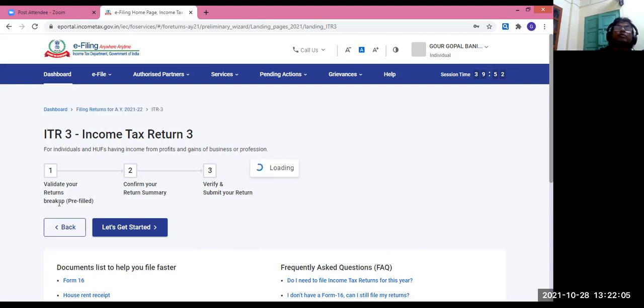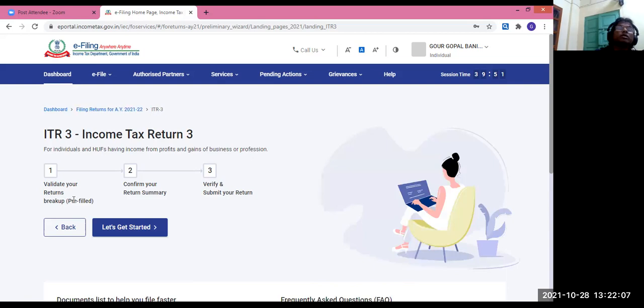Validate your returns backup. That means earlier you have filled up a return, you have submitted a return. So those common factors, suppose your name, your address, your phone number, your email ID, all these things are pre-filled. So they remain in the record. If you want to change or edit something, you can do it. So you have to validate. If you don't want to do anything, leave it.